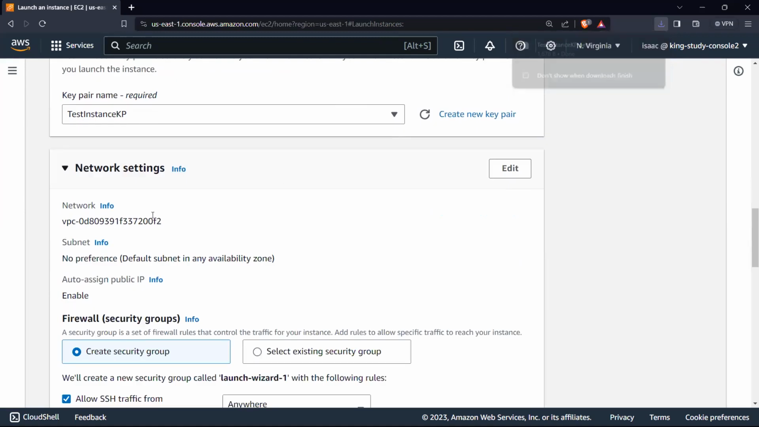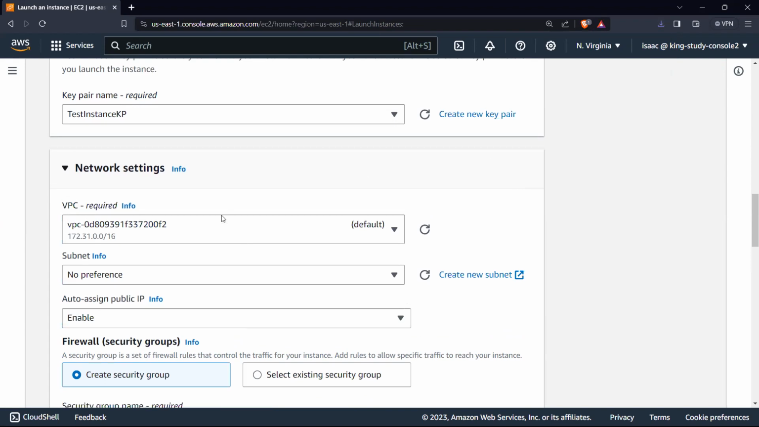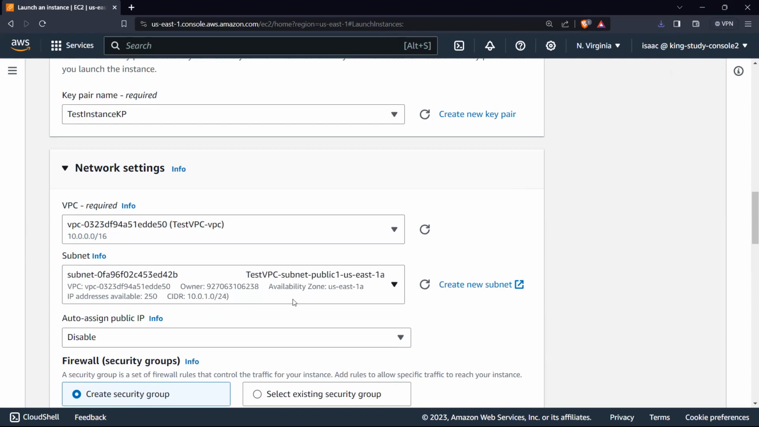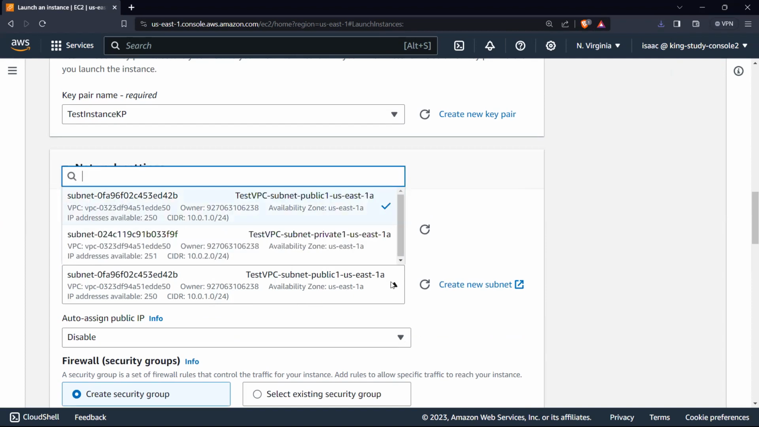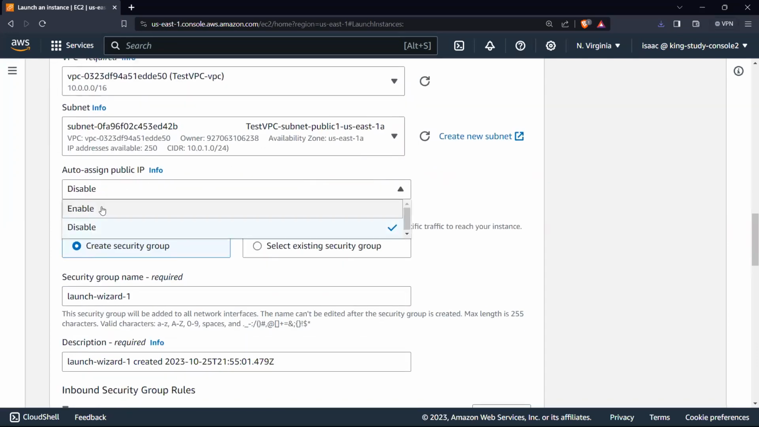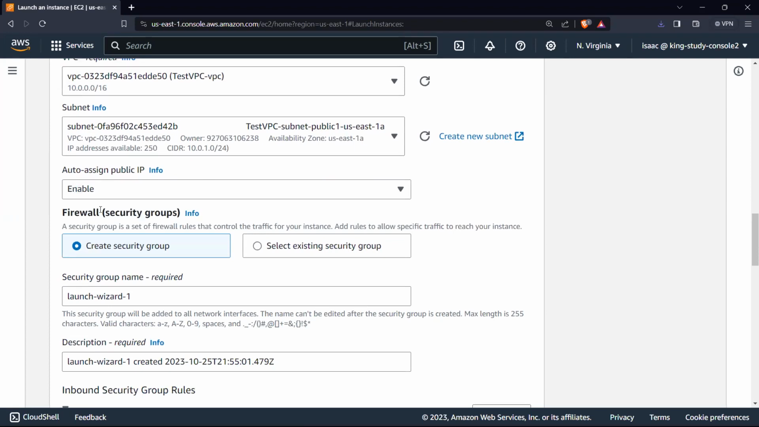Great. So for network, since we created a VPC for this, we'll edit the network settings and choose our test VPC. Then we'll place our server in the public subnet, not the private. If you put it in the private, it will not be accessible to the public, right? So we'll put it in the public subnet. And then yes, we want to auto assign an IP.